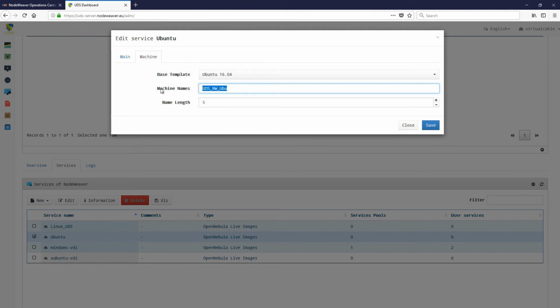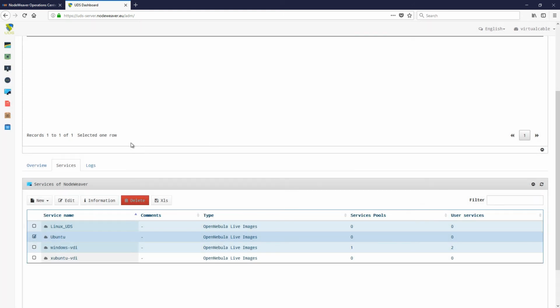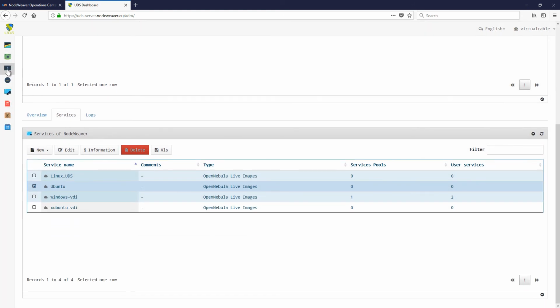So here is the machine name suffix. All the machine names should start with this suffix, and the name length is 5. That means it's adding a concatenation of 5 characters made of digits to give a sequential number to the instances. By saving, our base service has been created.